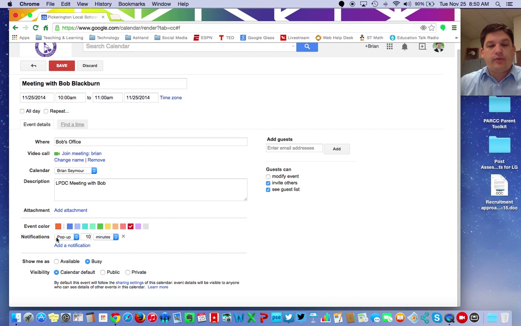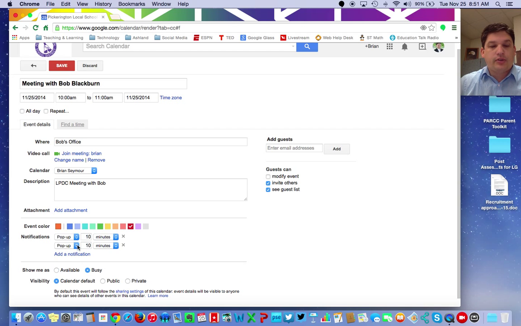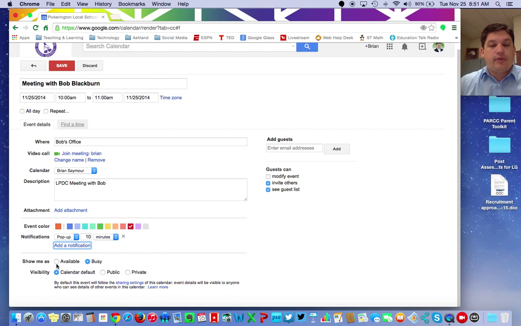I can also do notifications, so I can do a pop-up, which will pop up on my screen. I can also add another notification and make an email, so that I'll actually send an email to my Gmail account. I can show as available or as busy, and then the visibility would probably want to stay as the default.